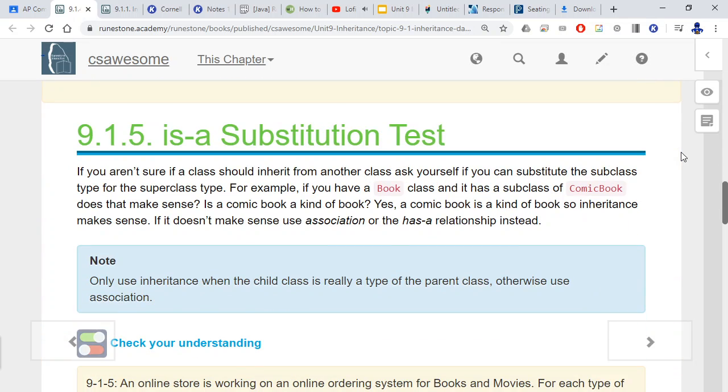There's something called the is-a substitution test. If you aren't sure if a class should inherit from another class, ask yourself if you can substitute the subclass type for the superclass type. For example, if you have a book class and it has a subclass of comic book, does that make sense? Is a comic book a kind of book? Yes, a comic book is a kind of book, so inheritance makes sense. If it doesn't make sense, use association or the has a relationship instead.